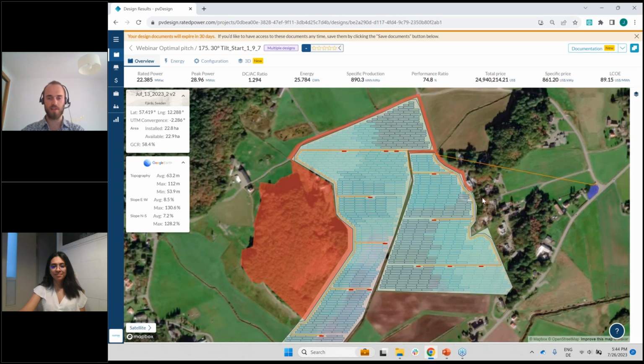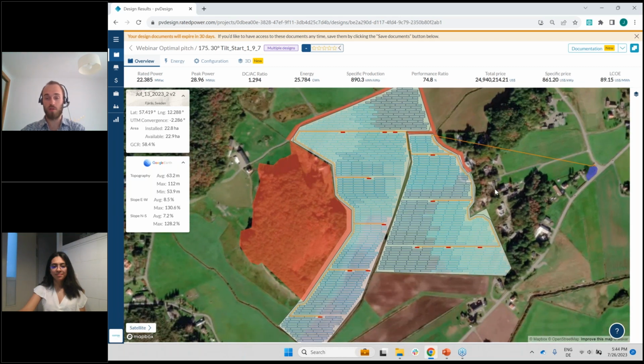Then sometimes users ask, how is it deciding where to place the roads and the power stations? And what you can see here, it's usually placing them so that the overall cabling is minimized, so you don't want to waste cable length. So usually you place it quite in the middle to reduce string cables and low voltage cables.